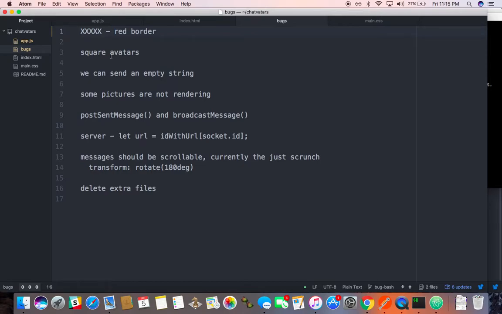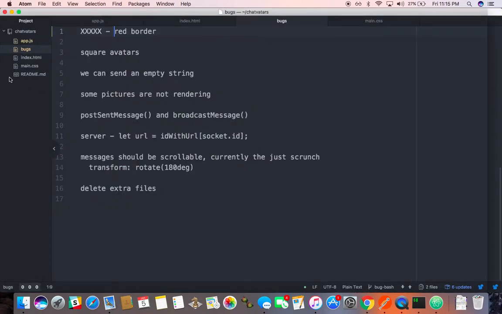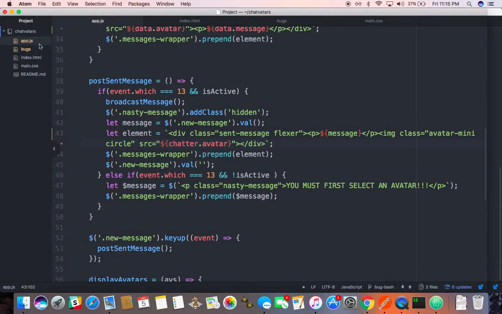Square avatars. What was happening is that the parent element of those avatars was not containing the image inside of them. So we just need to find, I switched over to the server, we need to find what that element was, and we need to just change the CSS to make the overflow none. So what was that element? Element, not elephant.